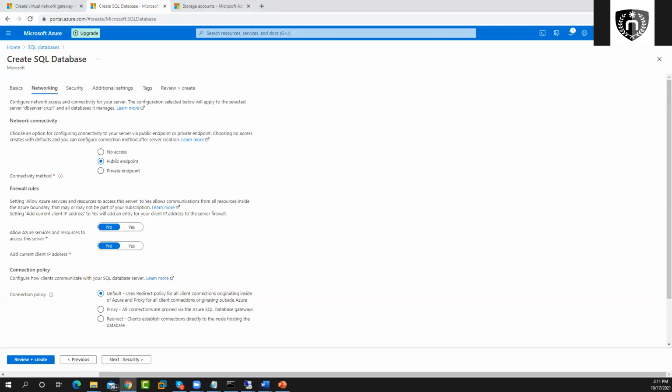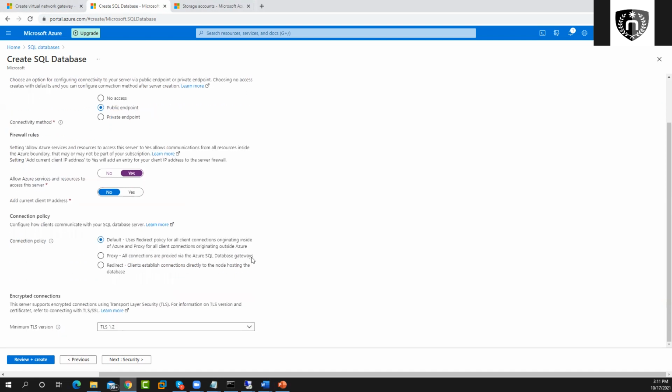Okay? Next one is firewall rule. Allow Azure service and resource to access server: Yes, kasi access natin publicly. Add current client IP? No, kasi may additional charge yan. So single IP will be enough. Okay.